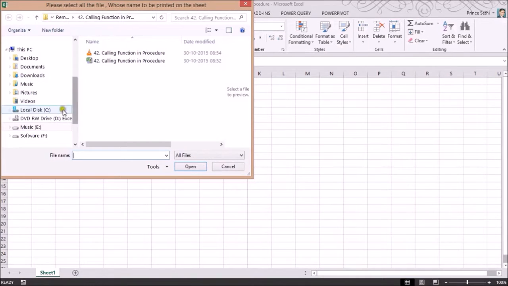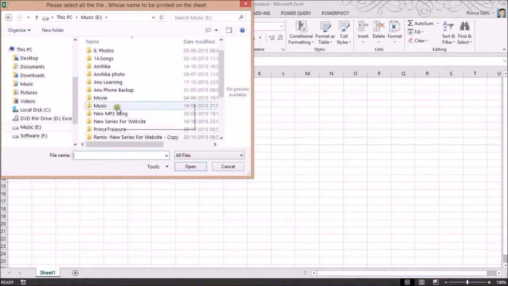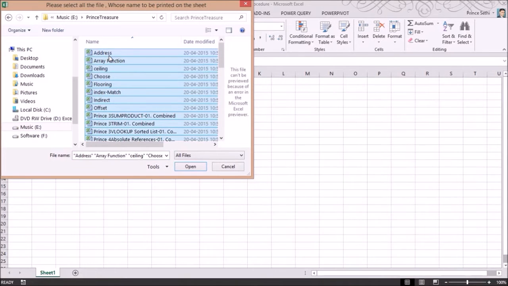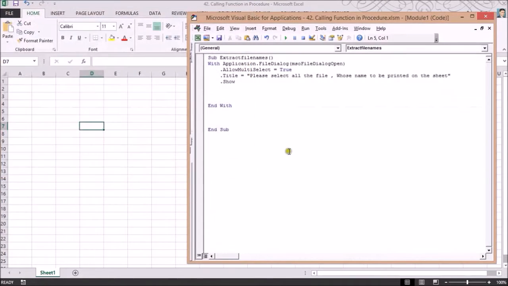This is the title. Like if I go to the E drive, maybe I would say Prince Treasure. So AllowMultiSelect is on. If you see, I can select multiple items, I can select one item, I can select two or three, whatsoever, it's up to me. So I'm just cancelling as of now, and we'll understand a bit more over there.